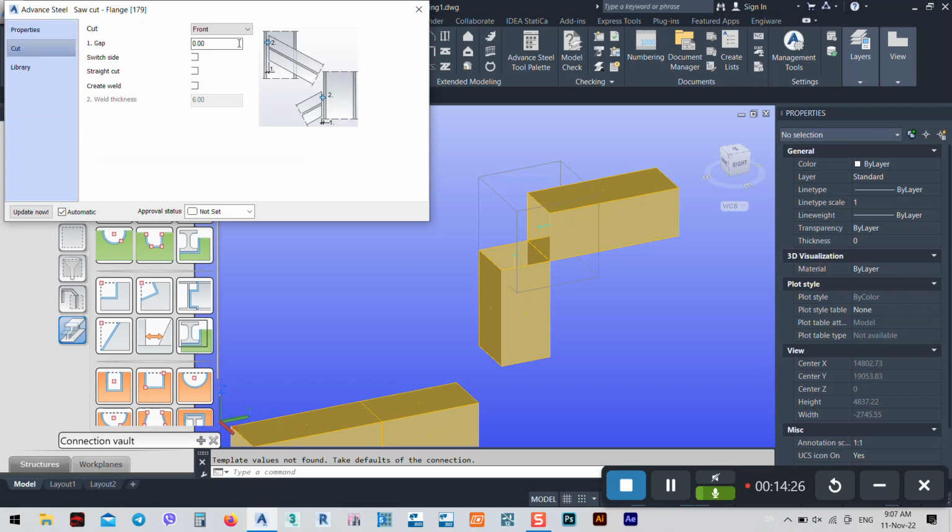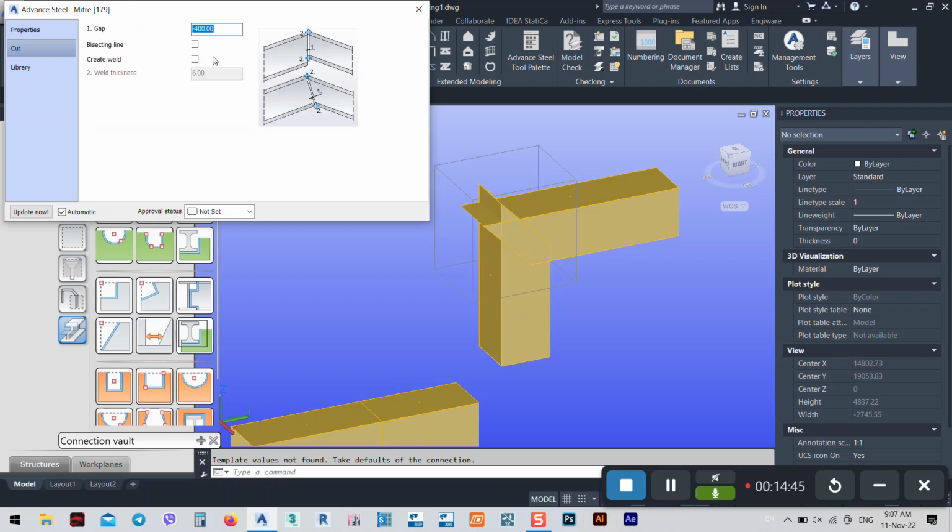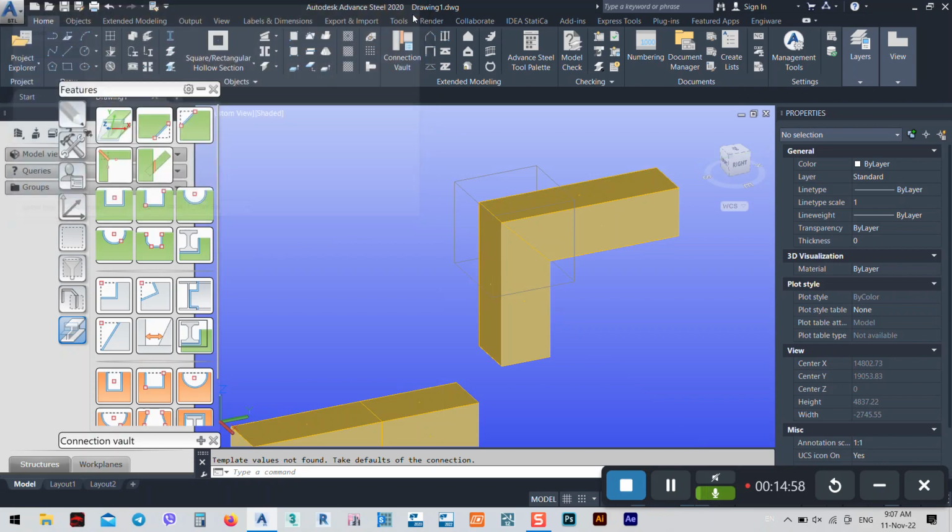So of course we can say gap for, let's say 400 or minus 400, whatever we have. Okay, I think the miter is quite enough for this one. The type of it, the miter, but the gap, there's no gap here. I have a zero gap. Of course, I have to weld this connection, just like this. Okay.